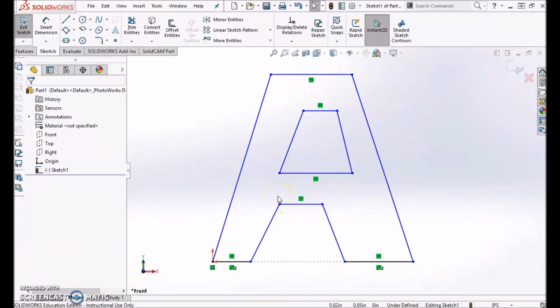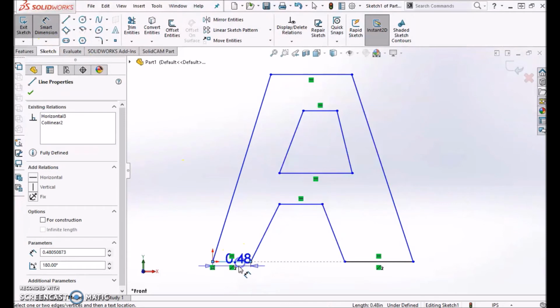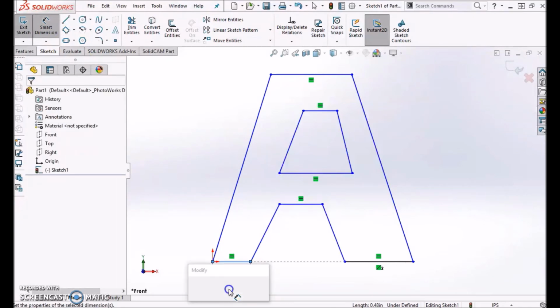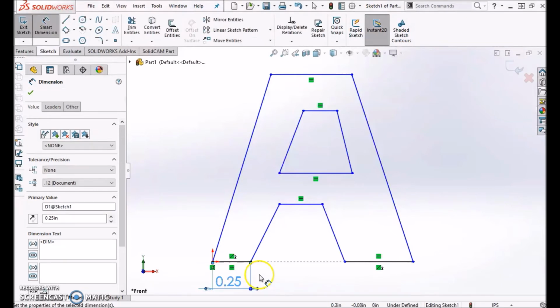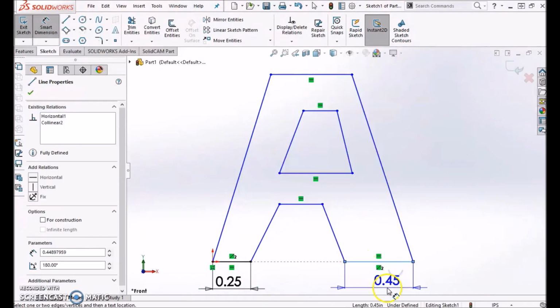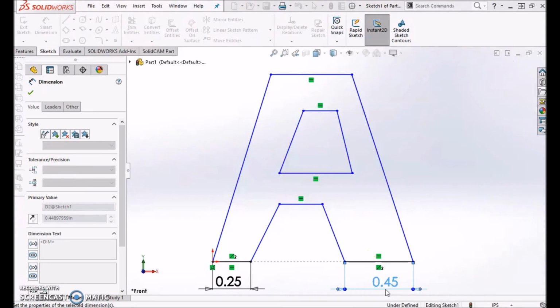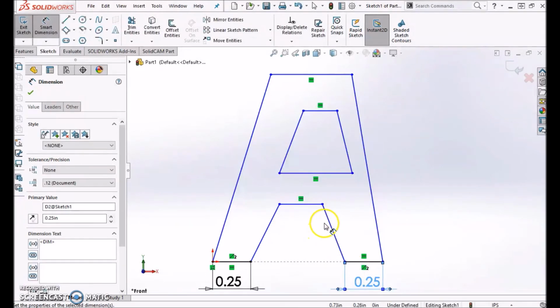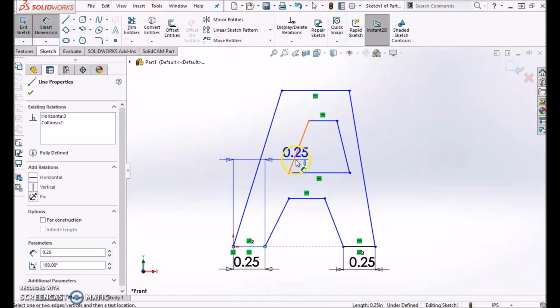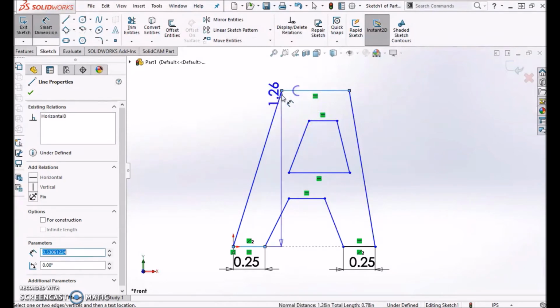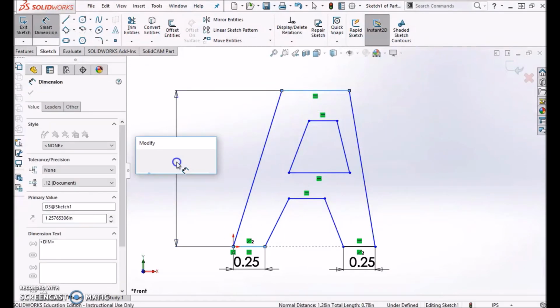Next, what we want to do is start adding some simple dimensions. So get your dimension tool, click on this bottom line and move your mouse out, click to place it, and we want to make this 0.25. This one over here is also 0.25. I'm going to zoom out a little bit so you can see these dimensions better. And then it shows from the very bottom line, so down here, all the way up to the top, this top line is a total of 1.5.